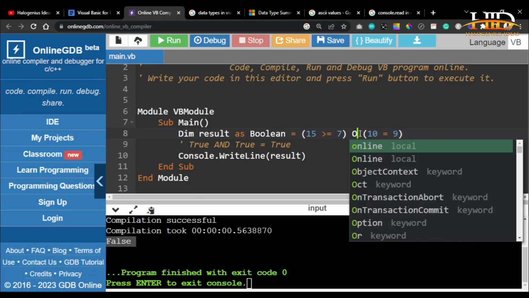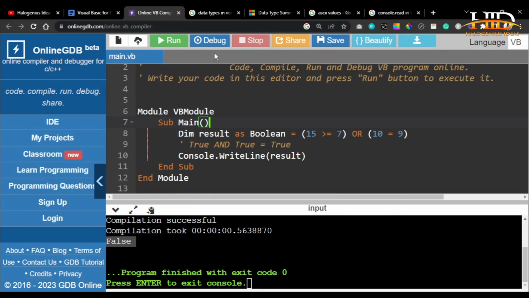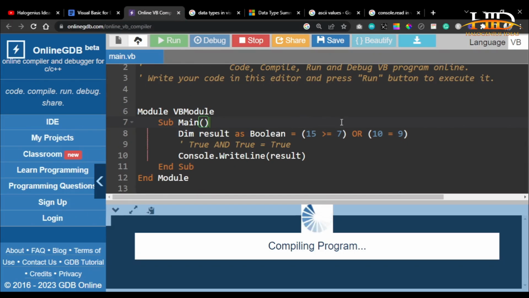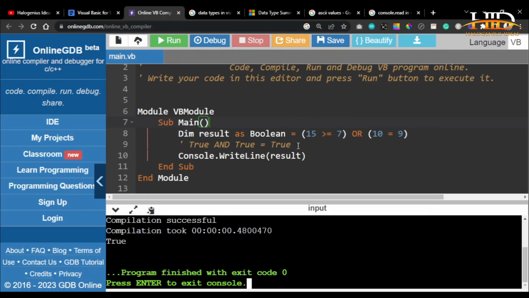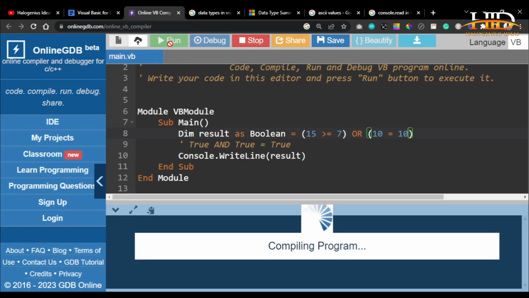If I have OR here and I run it, if one of them is true, then it will still give you true. It is tolerant a bit. So 15 greater than or equal to 7 or 10 equal to 9: one of them is true, it will give you true. If both of them are true, it will still give you true.